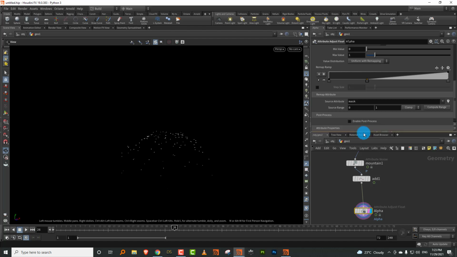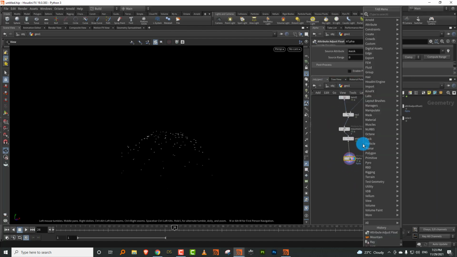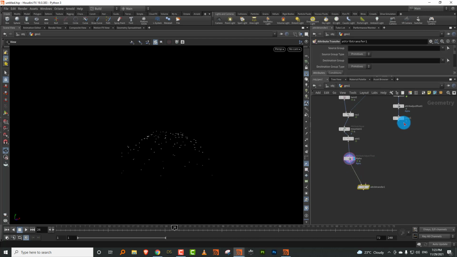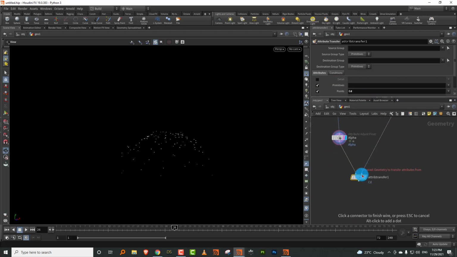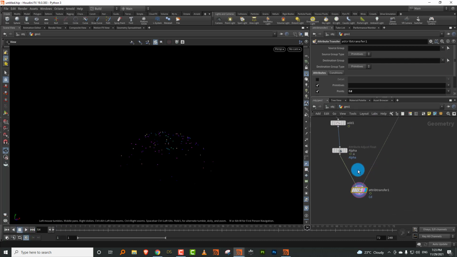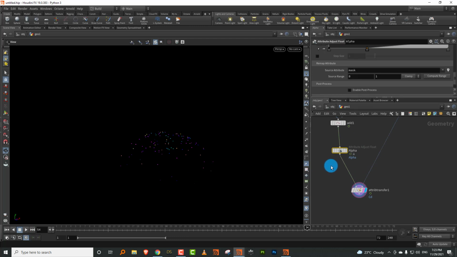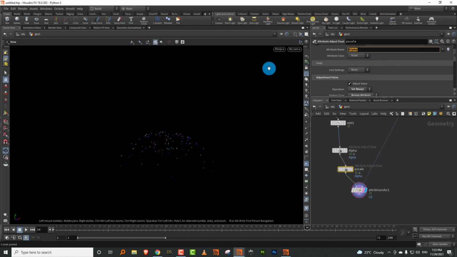Okay, and then for the color, I can just take an attribute transfer, and I'll pick up the color from here. I just want to keep it to Cd and plug it in, and there you go, you get the colors. And I can also keep this to pscale. Yeah, and set this to pscale.